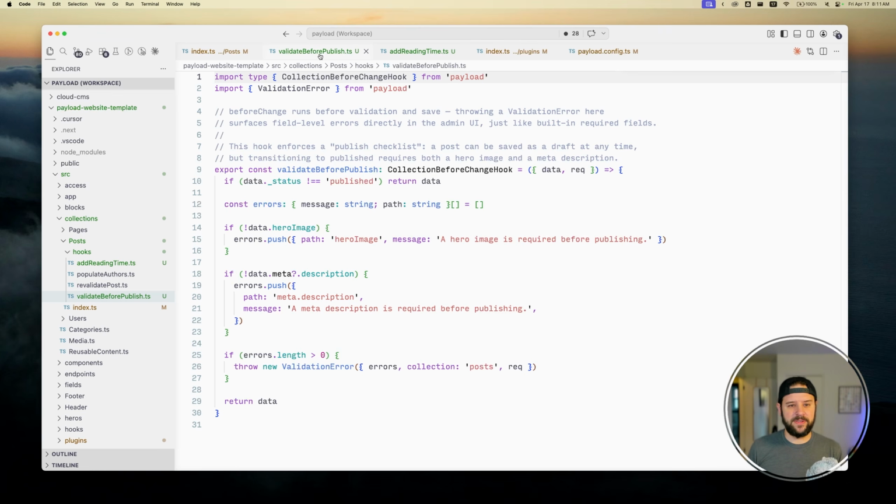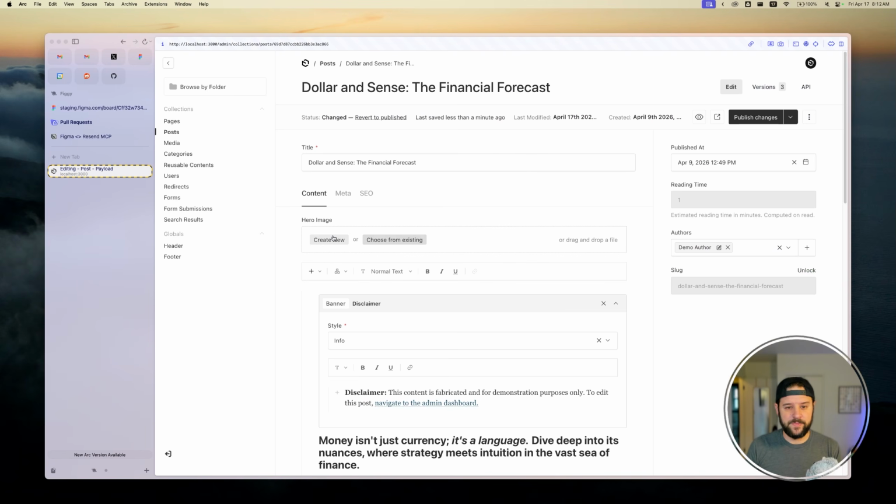So this is a before change, and what it does is it checks if there is a hero image or a meta description before somebody publishes a post. Pretty straightforward, but like I said, it is very helpful because it's short. It prevents people from publishing posts with a missing image or a missing meta description. So pretty cool. You can see it in action.